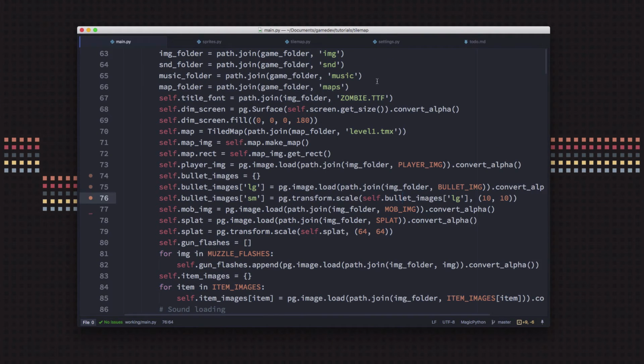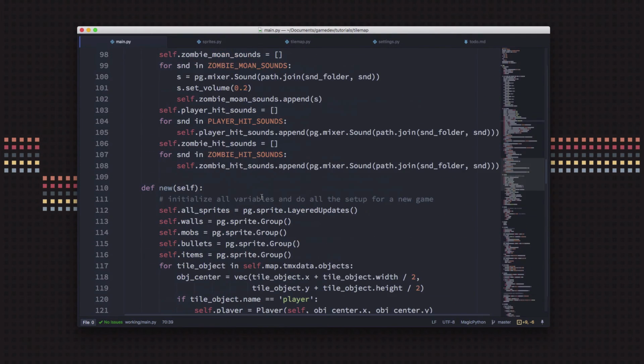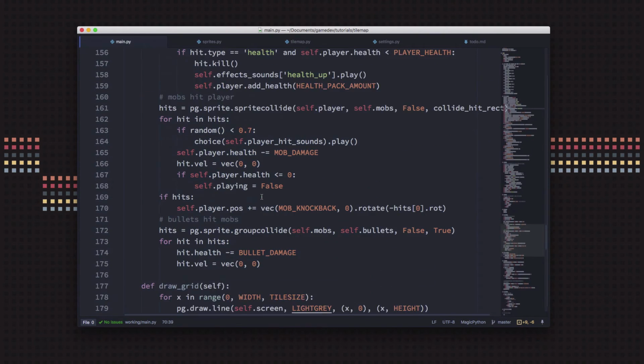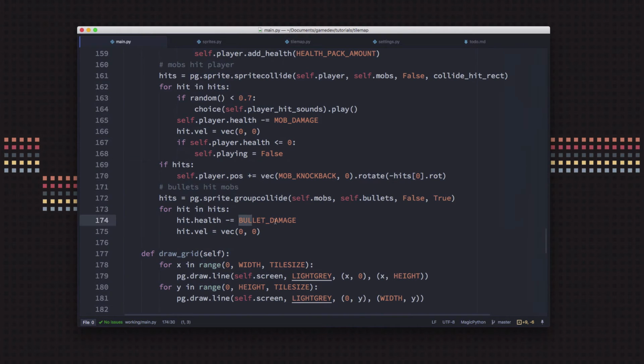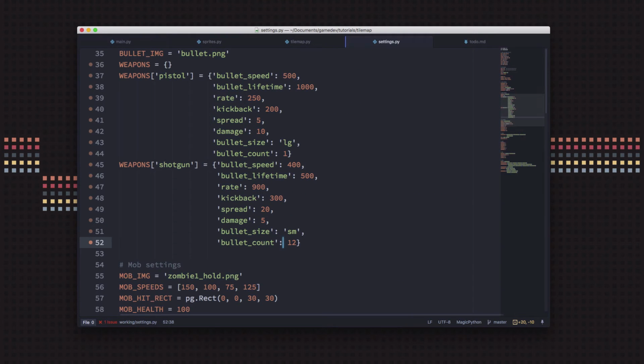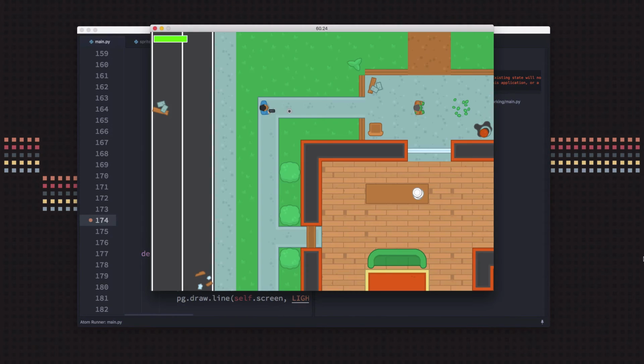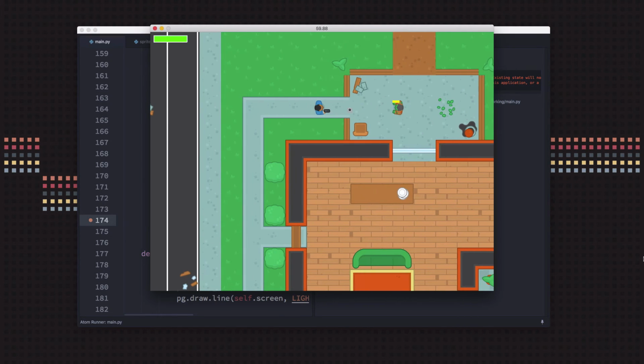And now when we hit the mobs, they need to subtract however much the damage the particular bullet does. All right, so that's in our update over here, bullet damage. So we have to subtract from whatever weapon, so the player, whatever weapon the player is holding, damage. There we go. All right.